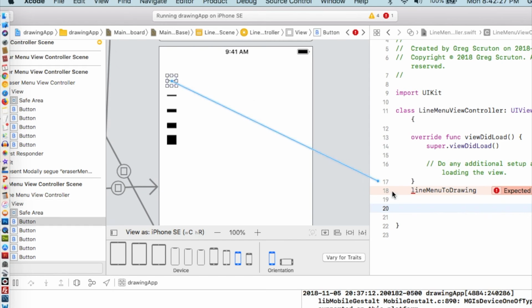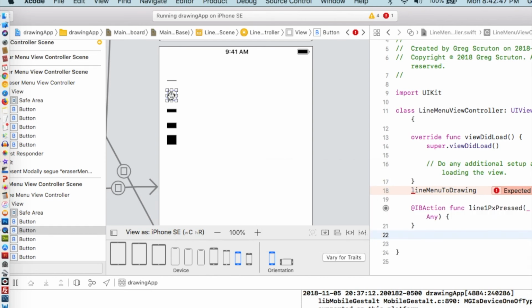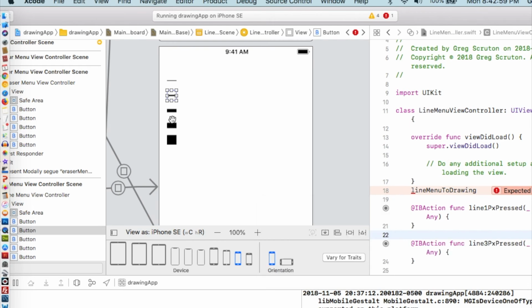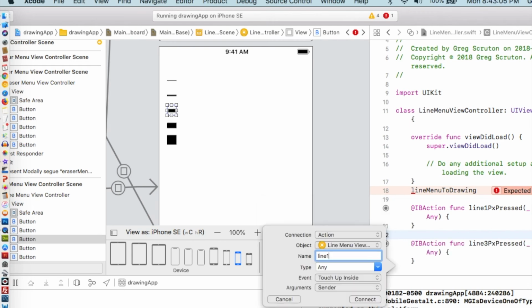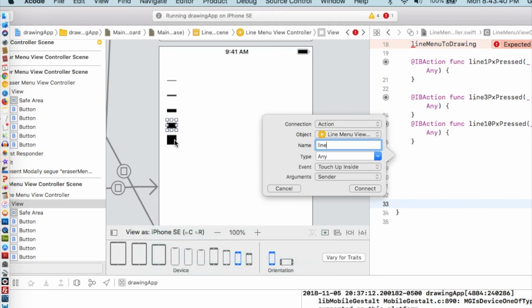Control, click on the button, drag into here. Line 1 pixel pressed. Connect. Control drag here. Line 3 pixel pressed. And then this one. Line 10 pixel pressed. And then line, this one's 20, this one must be 10. Did I not? I already made the 10. That one should have been named.